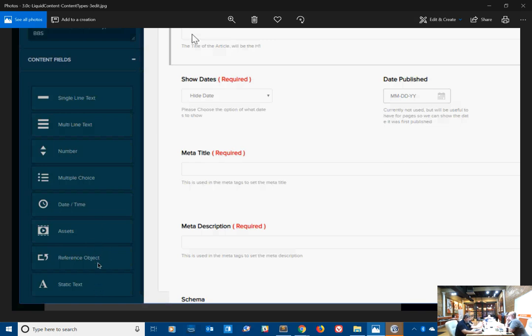Now, the other two are assets and reference objects. Assets are videos and pictures and documents and an ability to upload things. So you think of your assets as your items that can be uploaded and your things that can be selected. References are references to other sets of data. So when I talk about making proper data structure and having cross-references, that's where I think of our reference objects and having them relate to other sets of data.